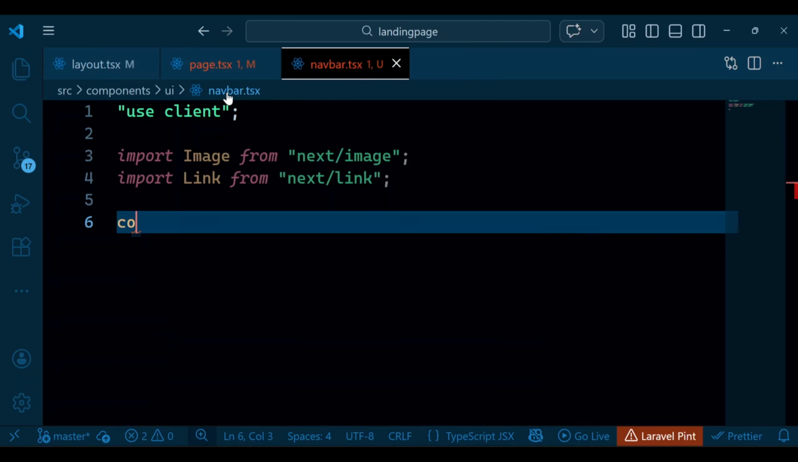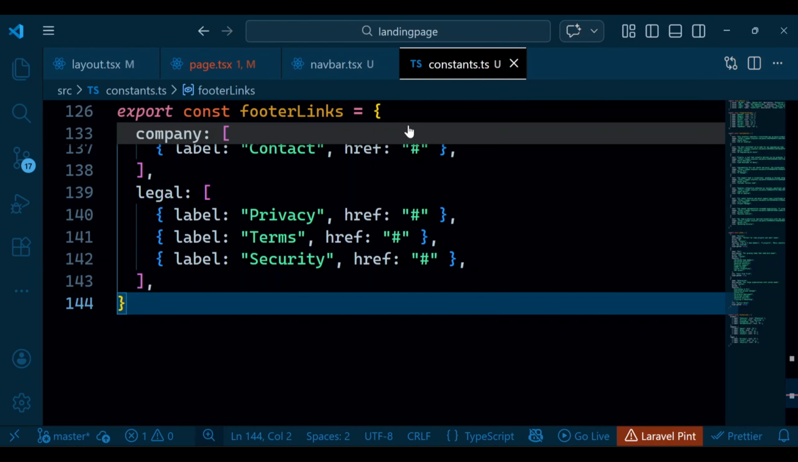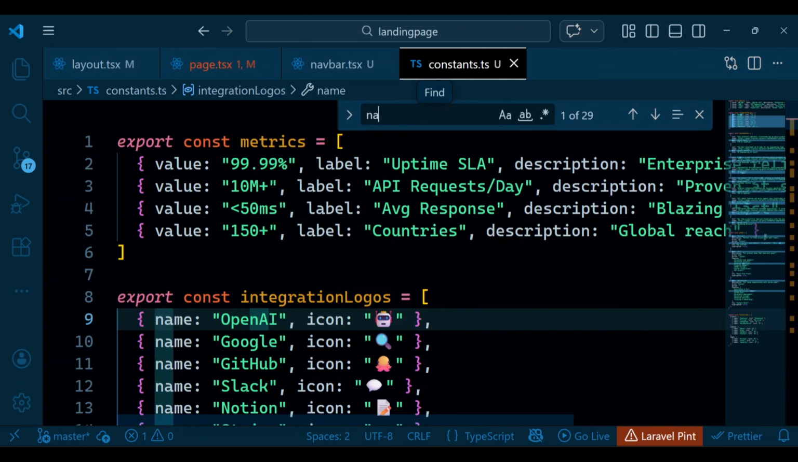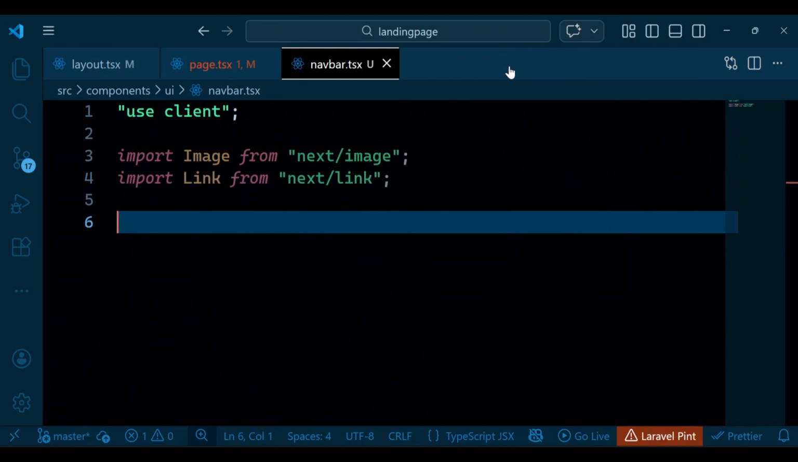After that, const. By default we haven't. Okay, let's open the constant folder. Inside that constant we have a nav link. Okay, sorry, nav links doesn't exist. Don't worry, you don't need to create this. Let's create the nav links.